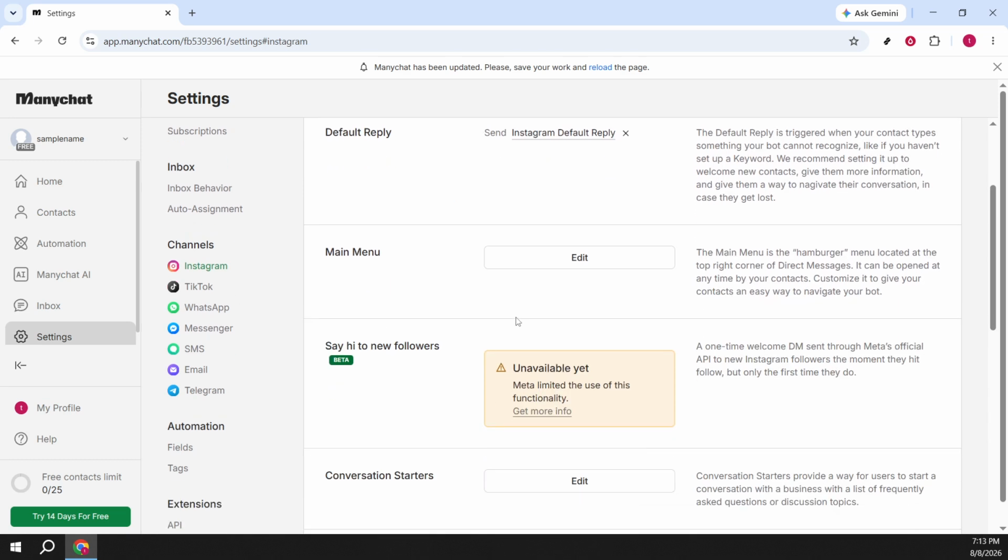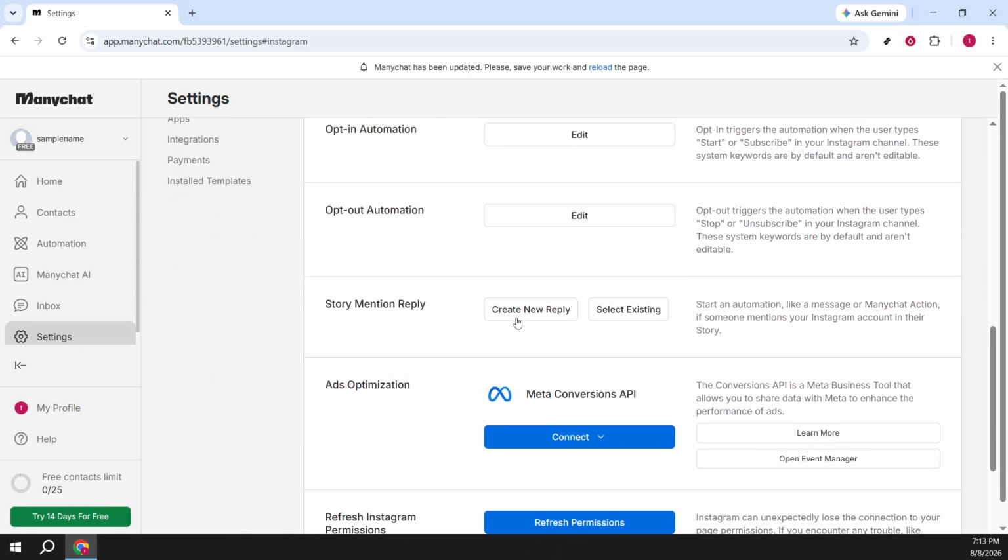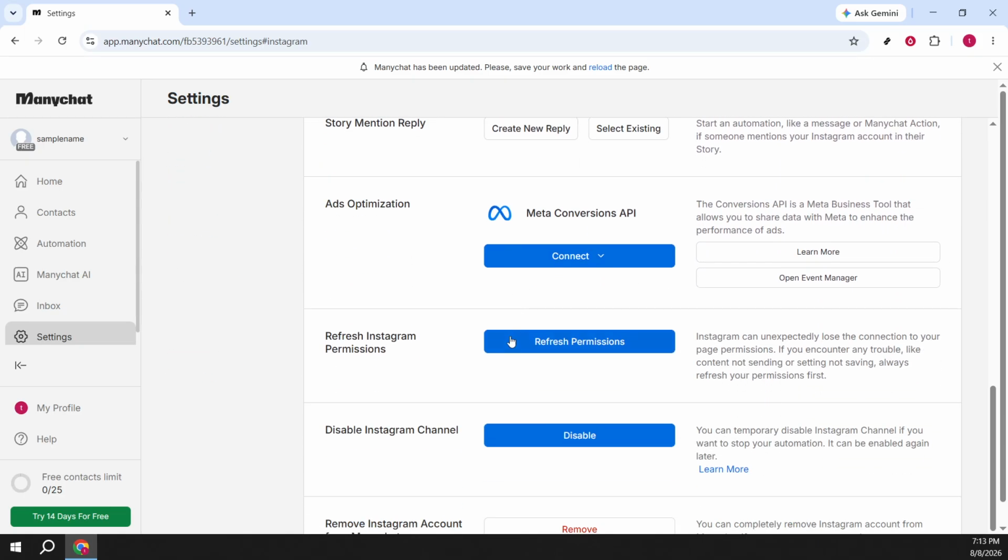On the Instagram settings page, look for the option labeled Refresh Instagram Permissions. This button forces Meta to reissue access so Manychat can properly read and send messages, track comments, and trigger your automations. Click Refresh Permissions. A Meta login window will open.